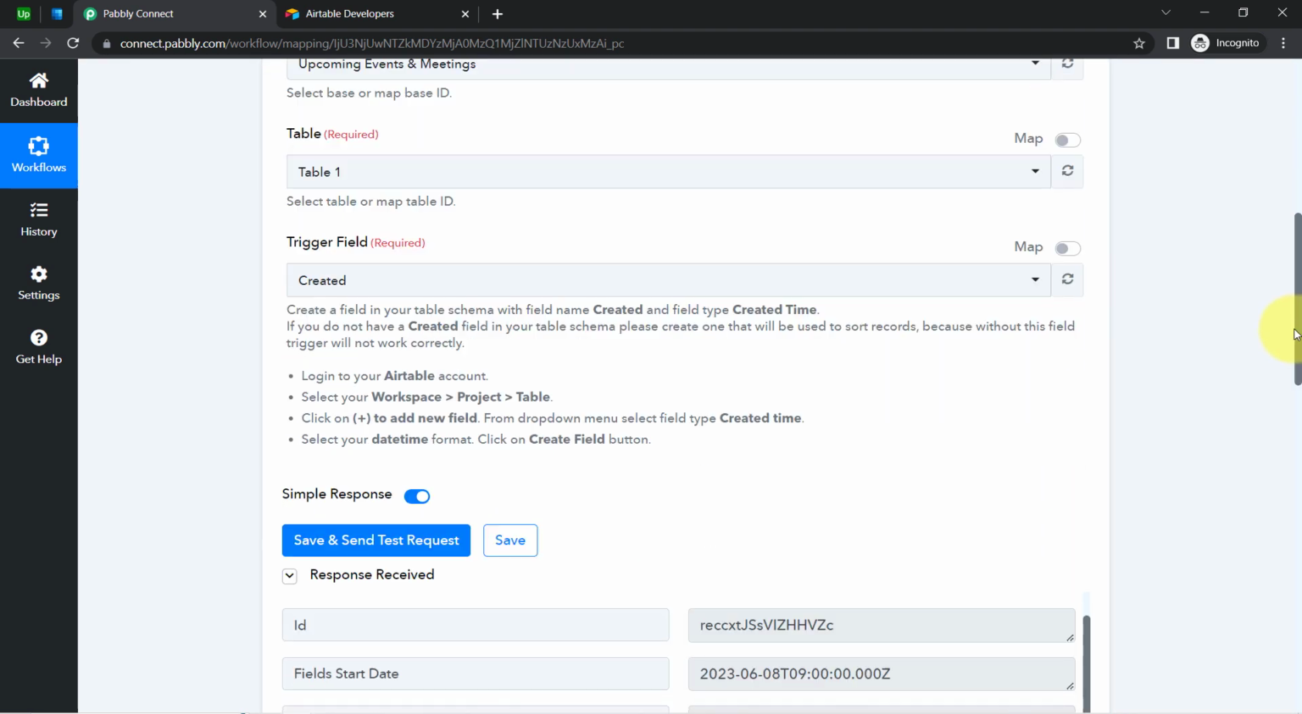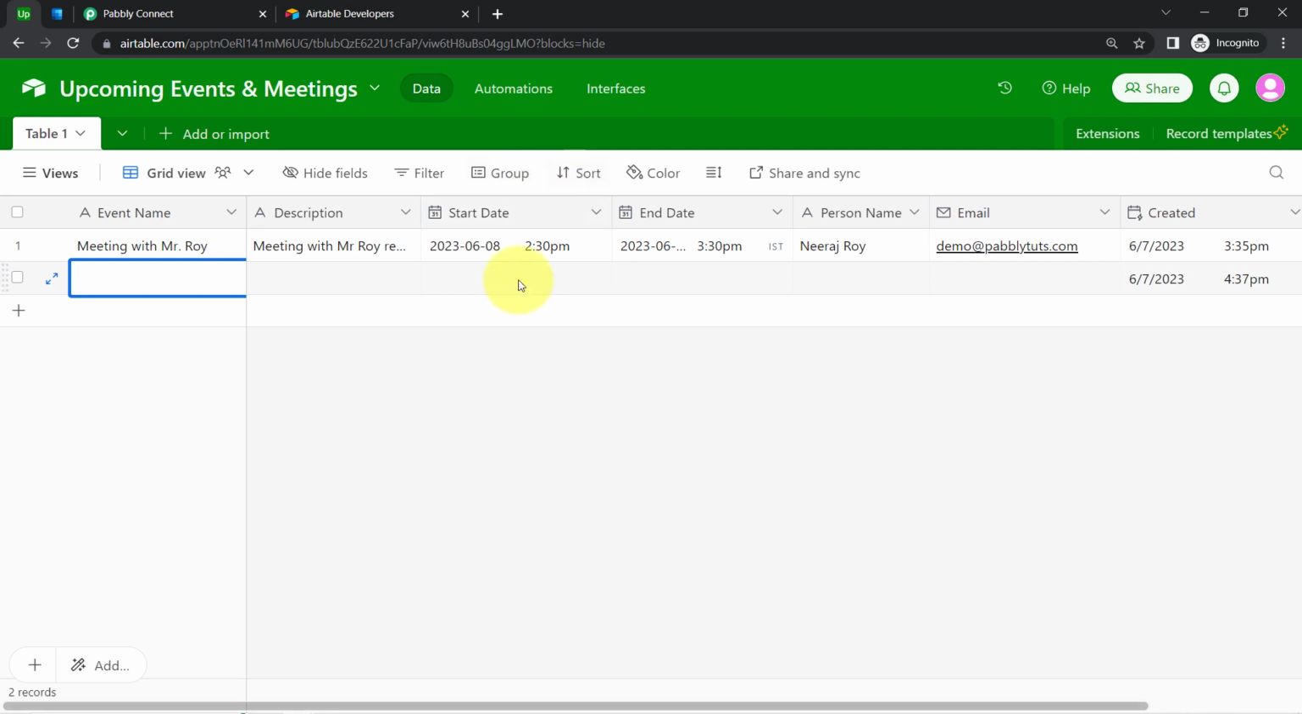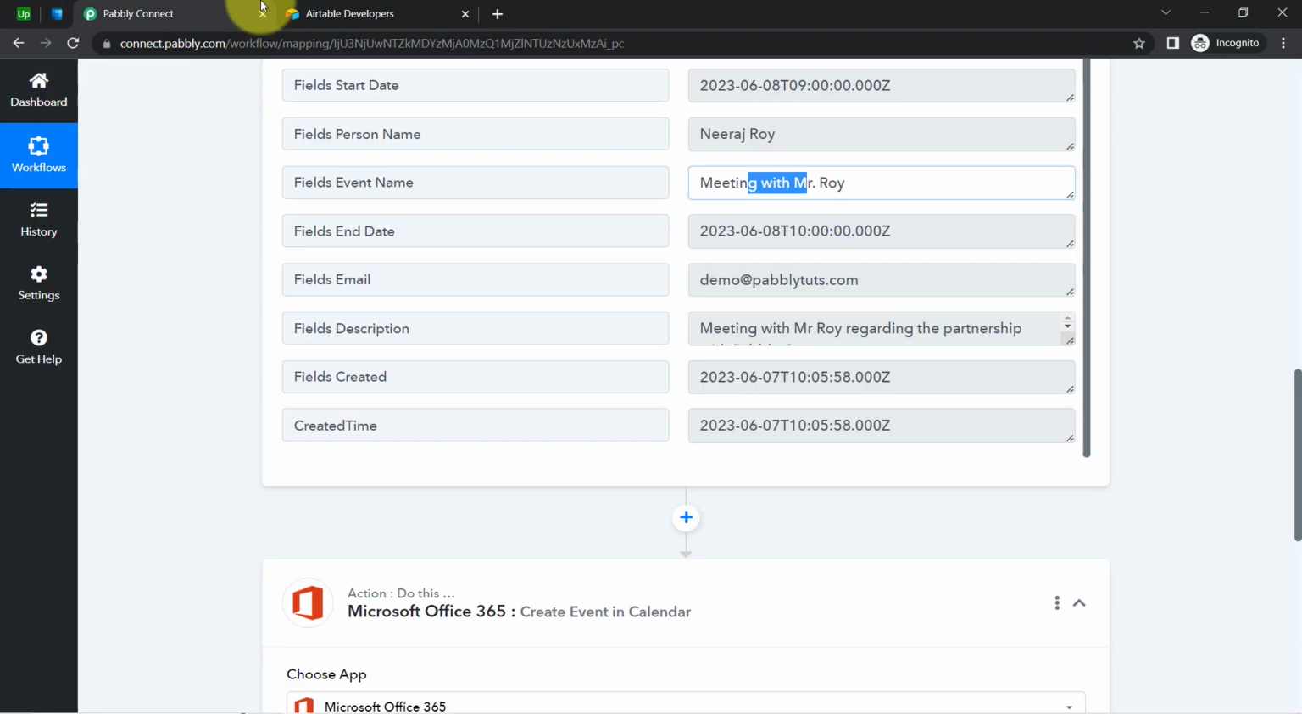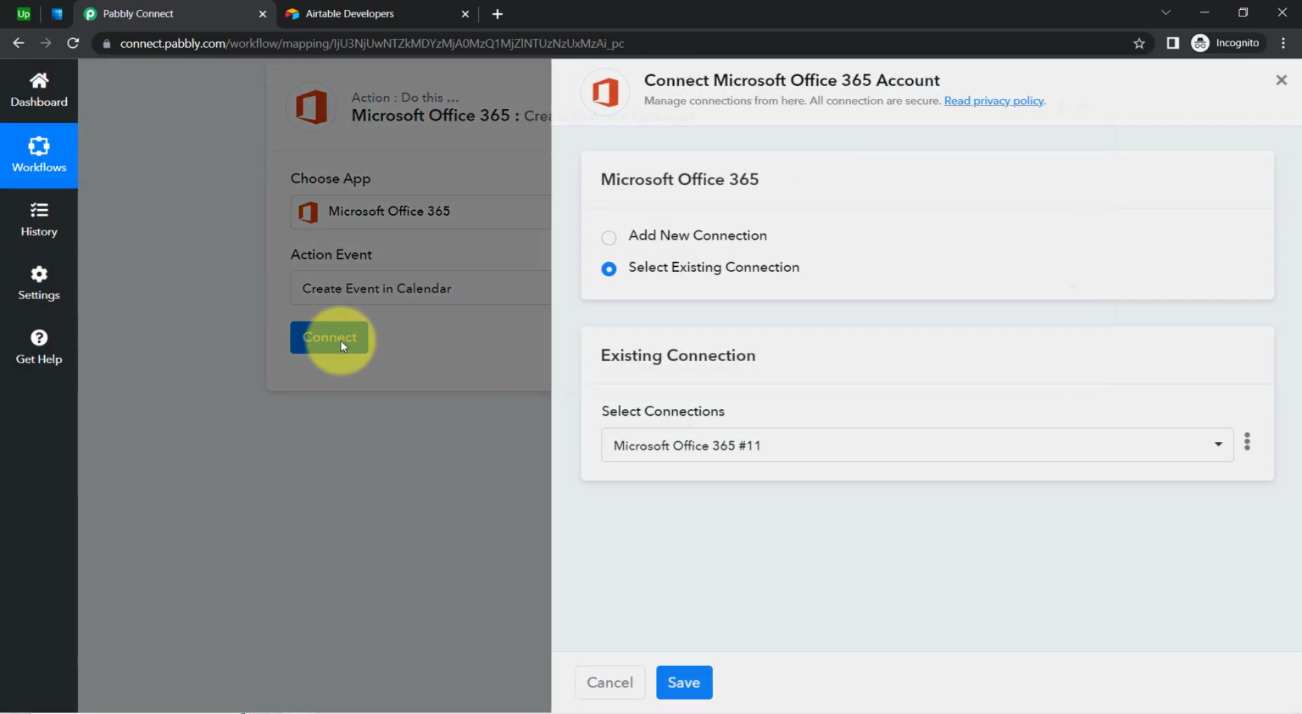So the first step of our automation is done, and now I am going to create an event in my Outlook calendar using these details. I have already selected the application and the action event, and just like I connected Pabbly Connect and Airtable, now I am going to connect Microsoft Outlook Calendar and Pabbly Connect.